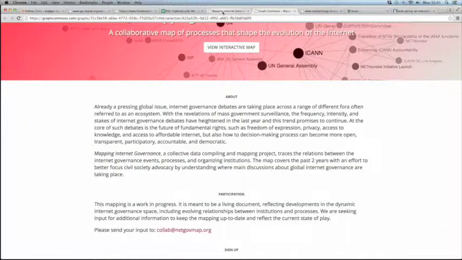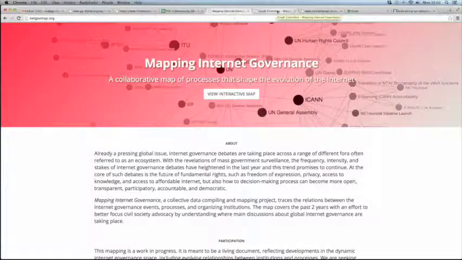My name is Kaspar. I'm here on behalf of Global Partners Digital, and I'll be presenting a couple of initiatives that are related to this topic that I've been working on in the last couple of years. As Kasia mentioned, the entry point there is what you see on your screen. It is an initiative called Mapping Internet Governance, or NetgovMAP.org.